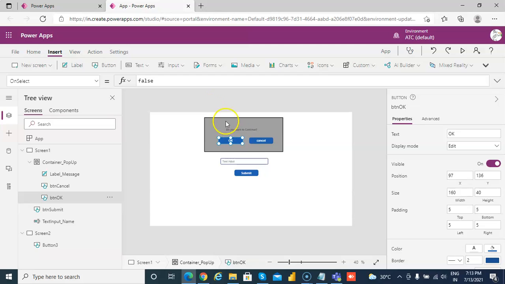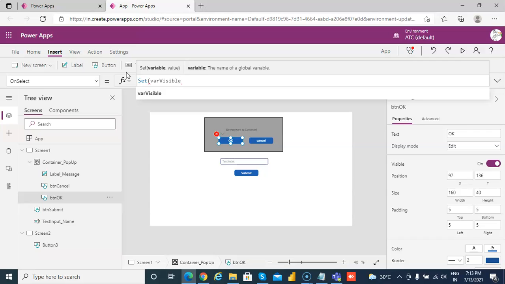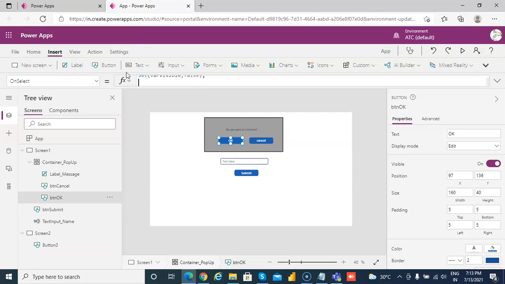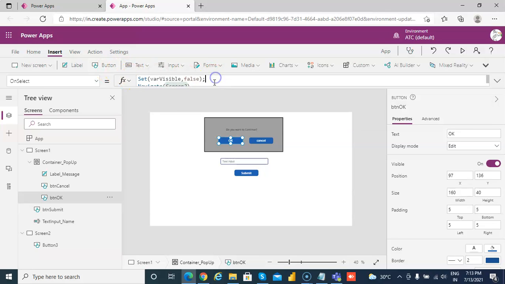Okay. Once OK is selected, we'll do set variable visible false, and then we navigate to screen 2, and on cancel we'll set the variable to false.